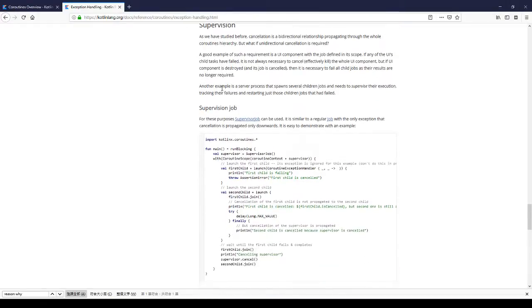Supervision. As we have studied before, cancellation is a bidirectional relationship propagating through the whole coroutine hierarchy. Yes, because if there's an exception in one of the children, then the parent is cancelled, and when the parent is cancelled, the children of the parent are cancelled as well. So that's what this part means.